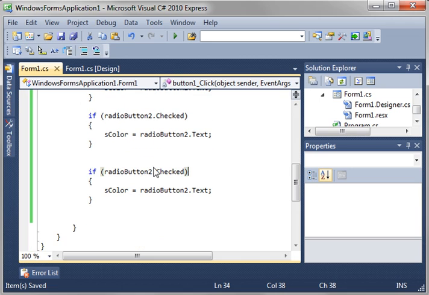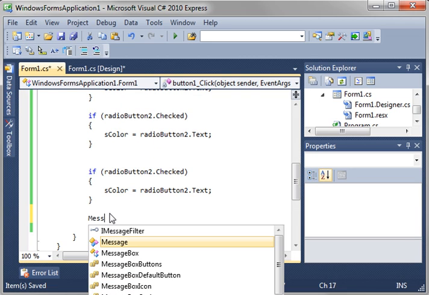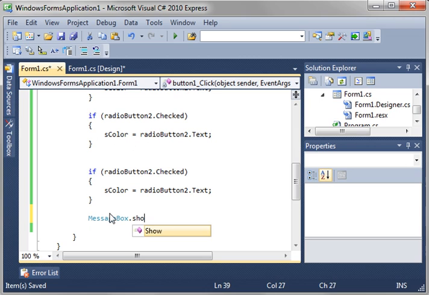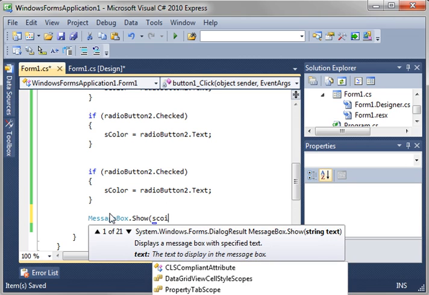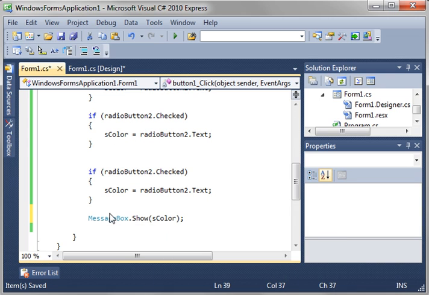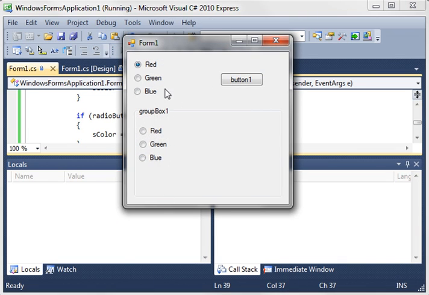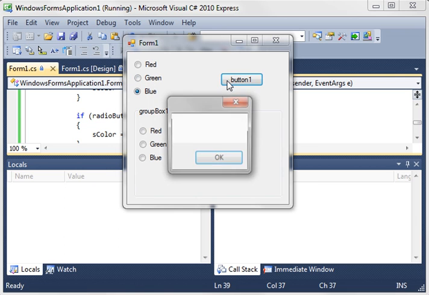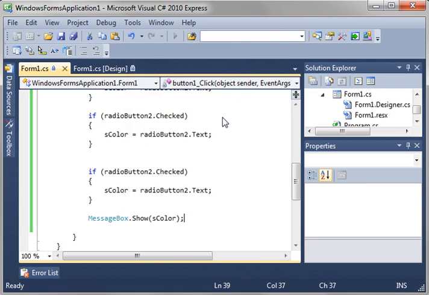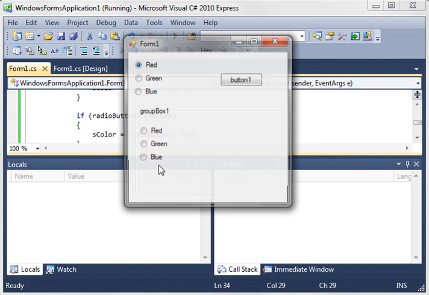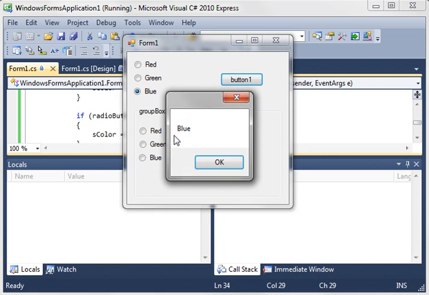Save it. And let's actually throw a message box up here. F5 and run. So let's say my favorite color is blue. Click the button and ooh, we did a boo-boo. S color equal radio 3.txt, that's why. So let's try that again, blue, and there we go. My favorite color is blue. Let's try green. Sure enough, green.